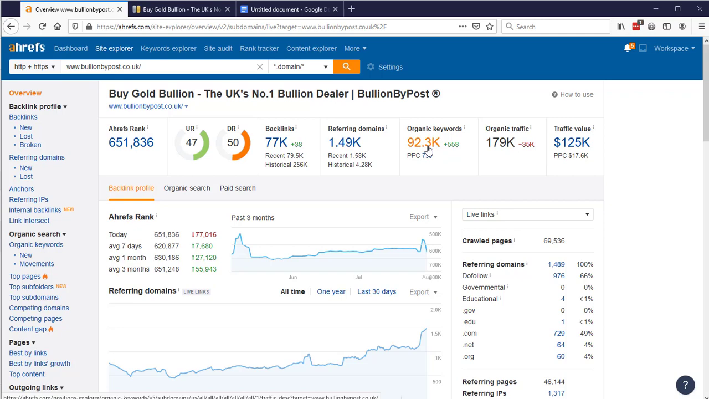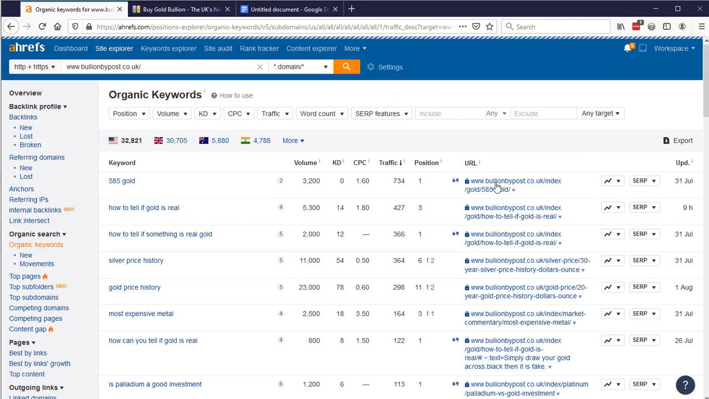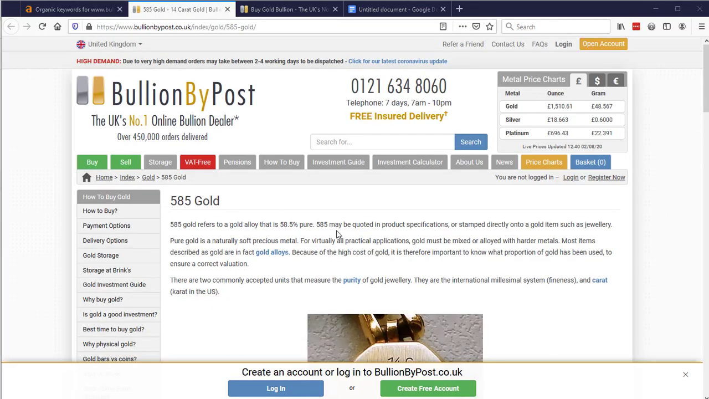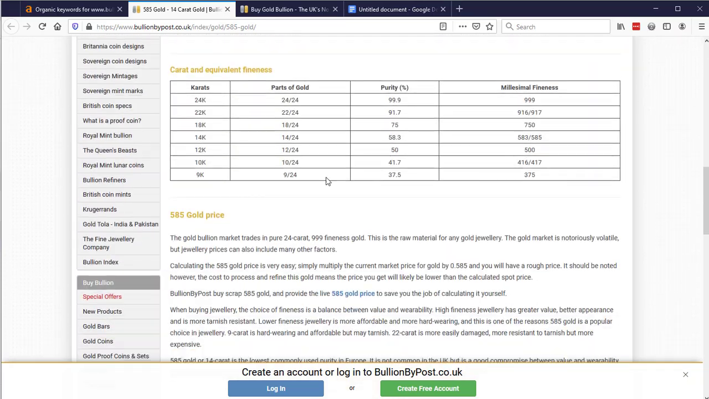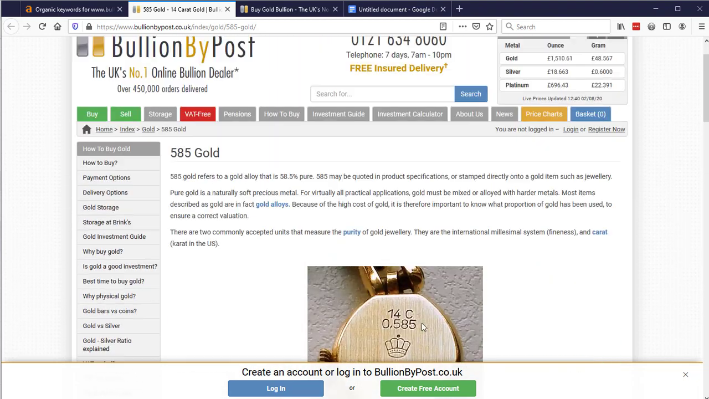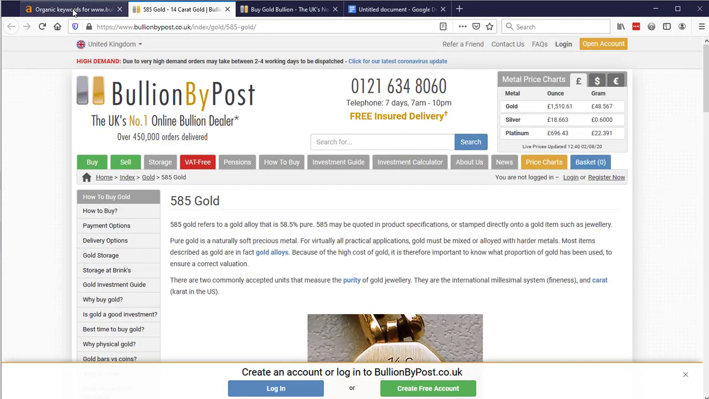So the first thing is organic keywords. So what keywords are they ranking for? And we can see that by clicking here, and we can see that their number one keyword is this, 585 gold, and they're getting 734 clicks roughly per month onto this page right here for that keyword. And this here looks like some sort of blog post, informational stuff that's going to get people onto the site, which is a good idea.